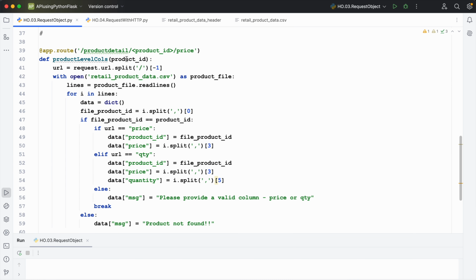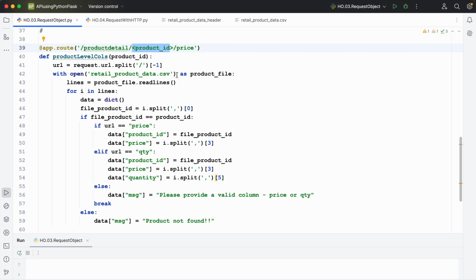And this is how the code looks like. I have the API product detail slash followed by the variable which is product ID. And then again, after the variable, we have the price endpoint. Now, if you notice, product ID is the argument that would be passed along with the URL, but price is actually part of the URL, not an argument. But I have placed price after the argument. And this is possible only using Flask class.